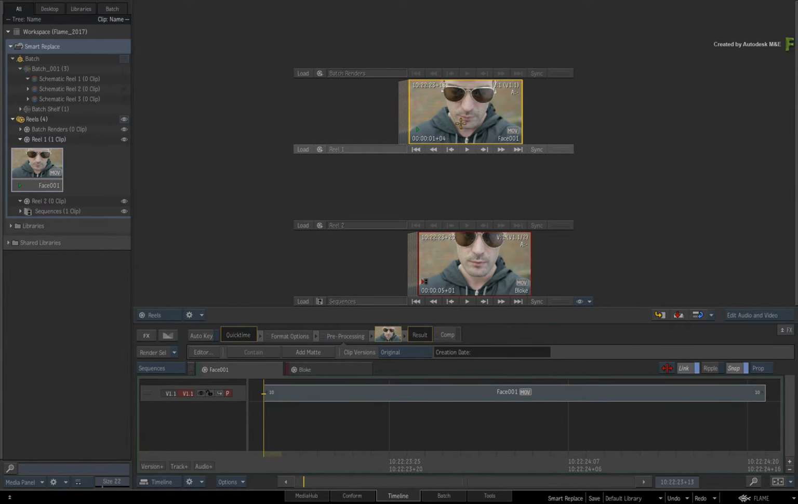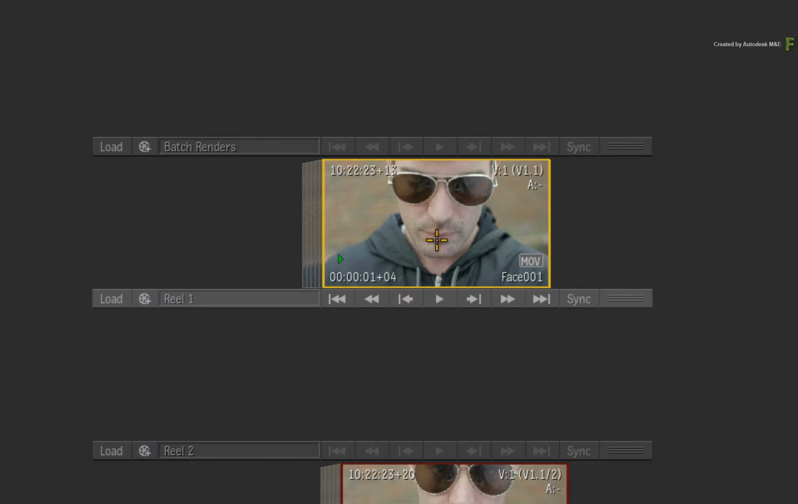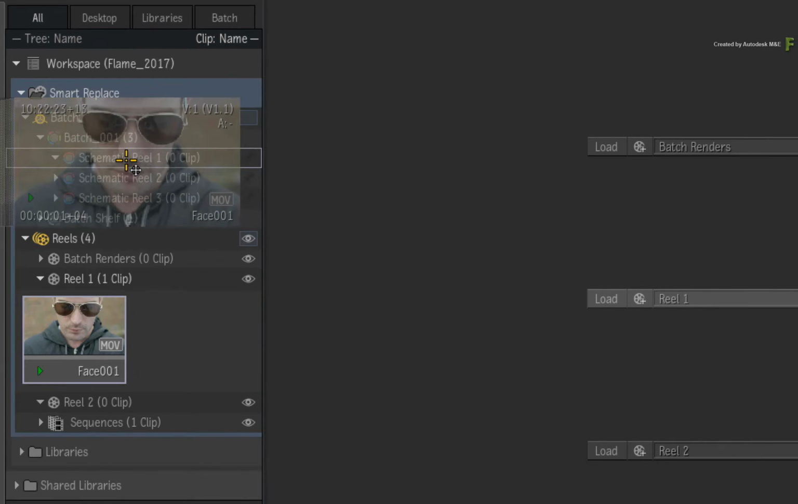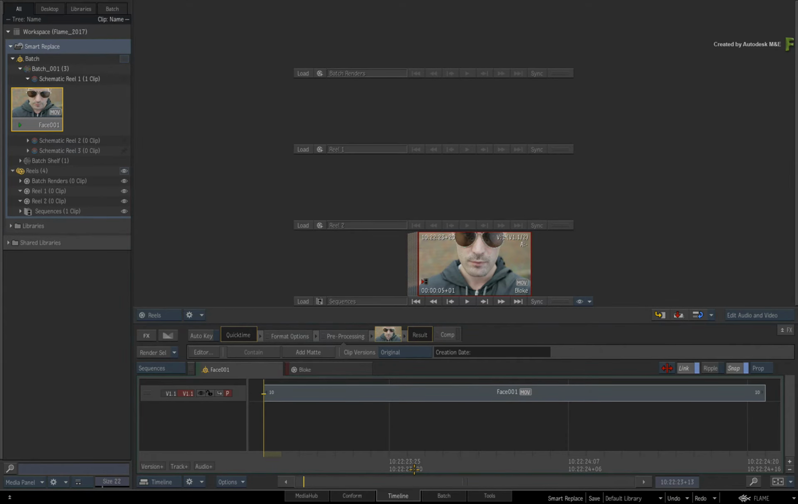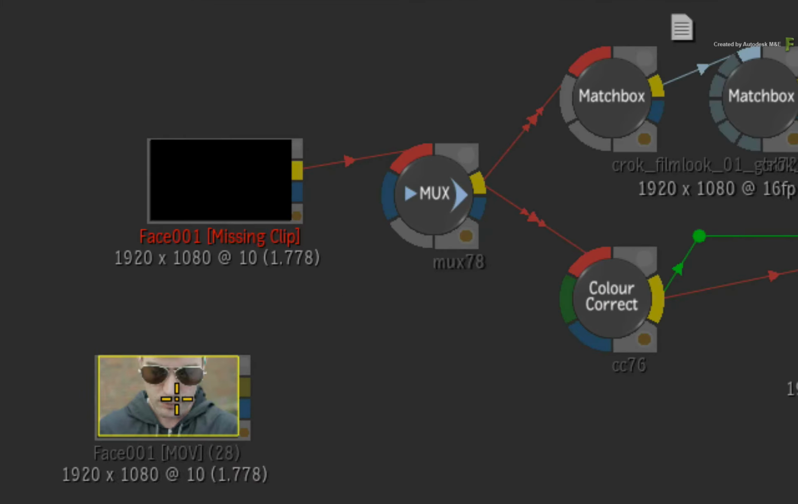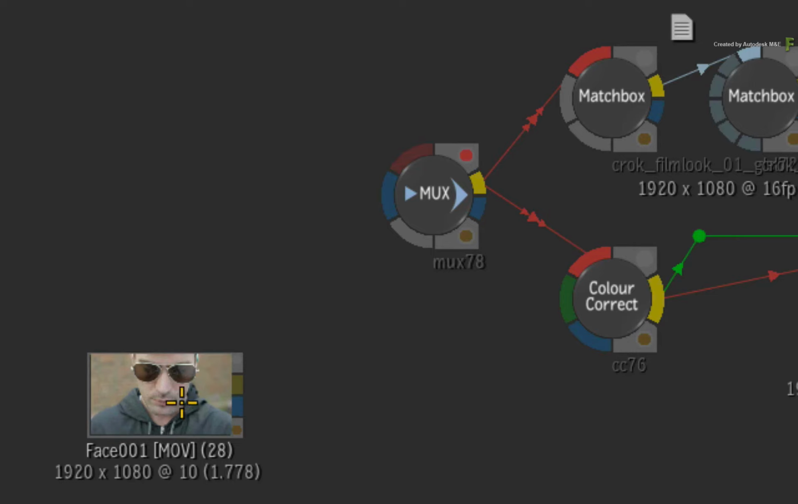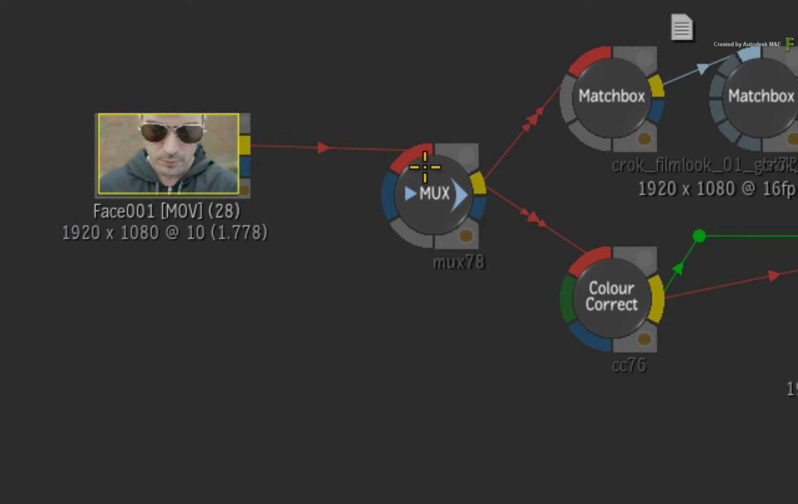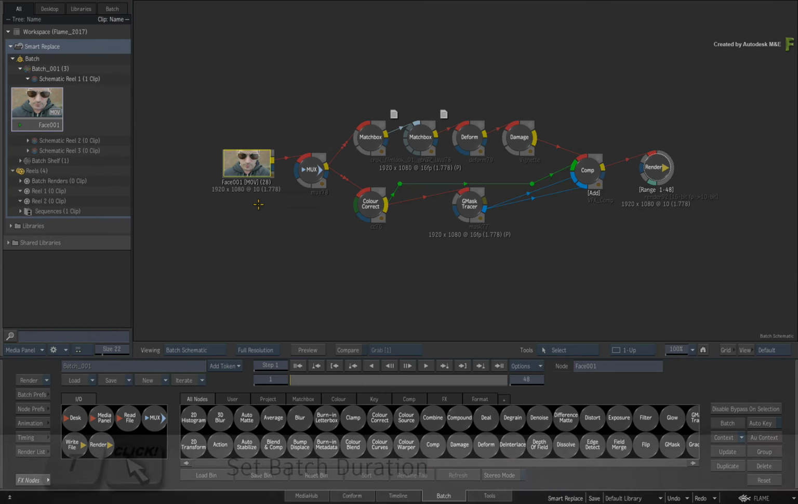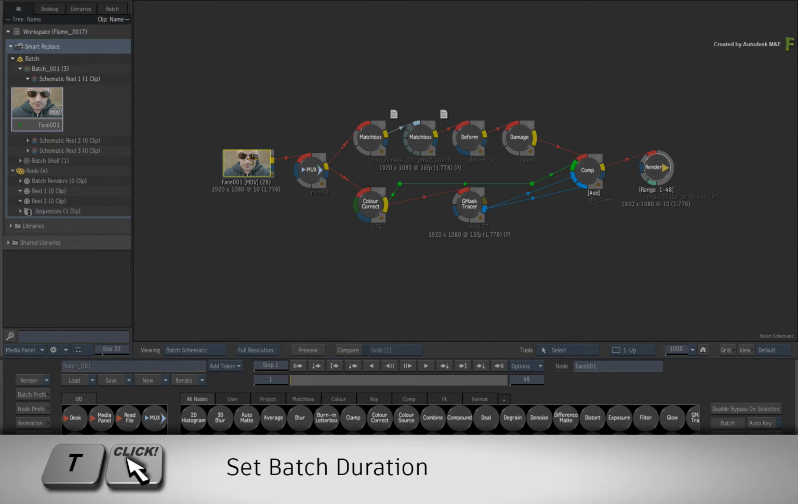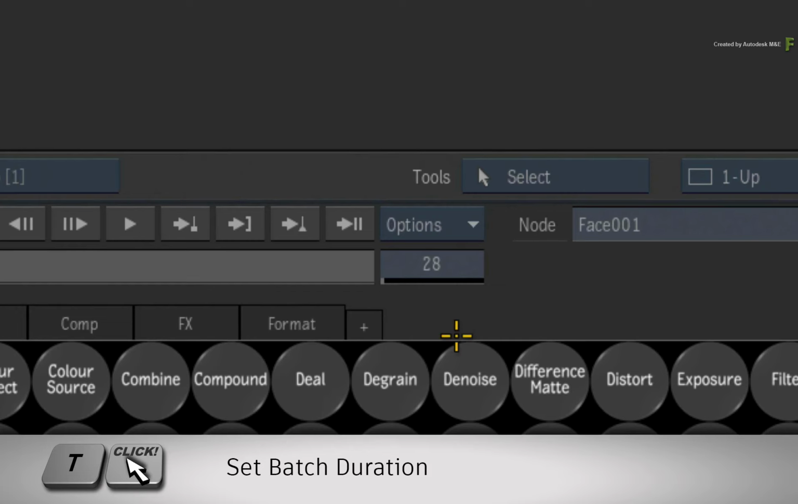Now let's build the composite again. Drag the copied clip from the reel and drop it into a schematic reel. Switching to the batch area, replace the black clip with the copied source clip. This clip has a shorter duration and batch needs to reflect this. Hold T and click on the clip to set the batch duration.